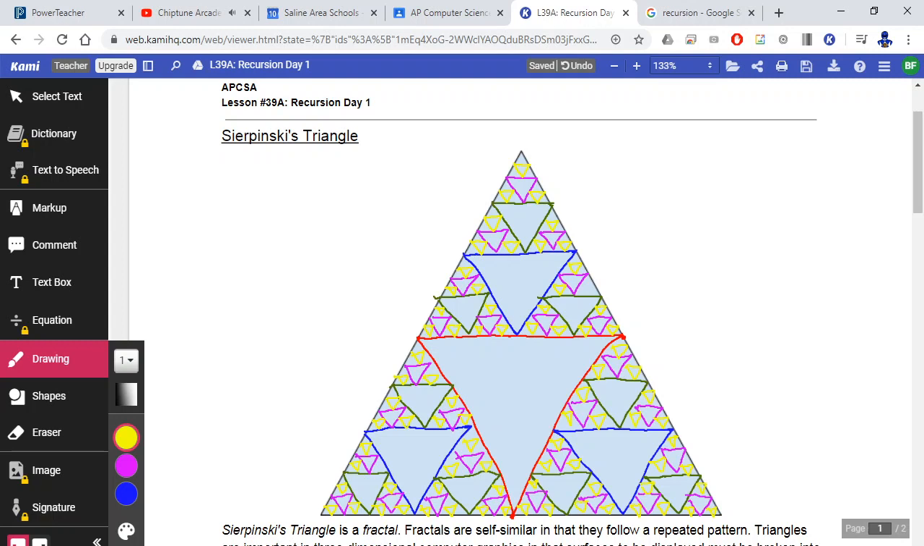Zelda would be a lot cooler if they had that Sierpinski's triangle instead of the Triforce, I think. But so that's called a fractal. It's a self-similar shape. It's a shape that repeats in smaller and smaller and smaller sizes. There's all kinds of different fractals. You think that's the only one? No. You can do so many.